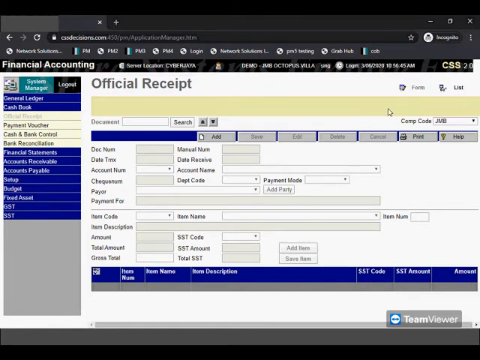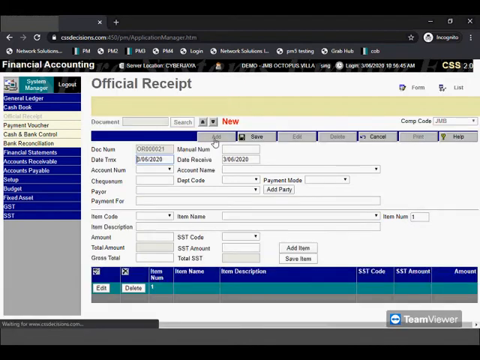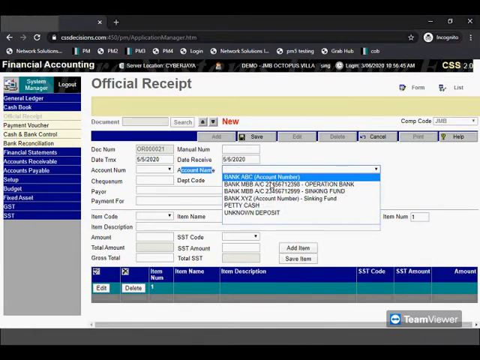Let me show you how to use it. We go to official receipts and press the add button. Put in the date, and if you have a manual receipt number, you can put it in, otherwise you can ignore. For the account name, you will see that only the bank accounts appear. This is the function from the account filter.